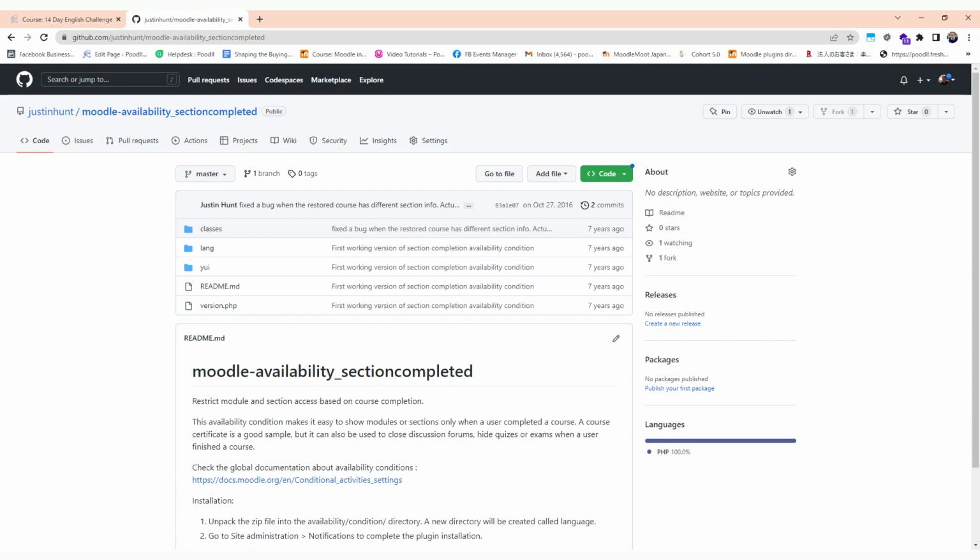So 7 years ago, I created this plugin, the availability section completed plugin for Moodle. And it surprised me to see that it was 7 years old when I went to use it in a project that I'm currently working on. I know I'm not the first person to have made a section completion availability condition.